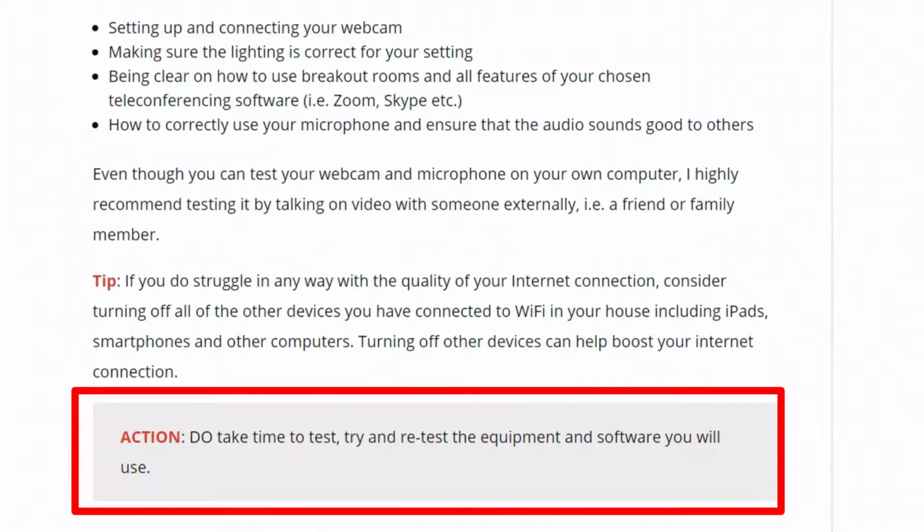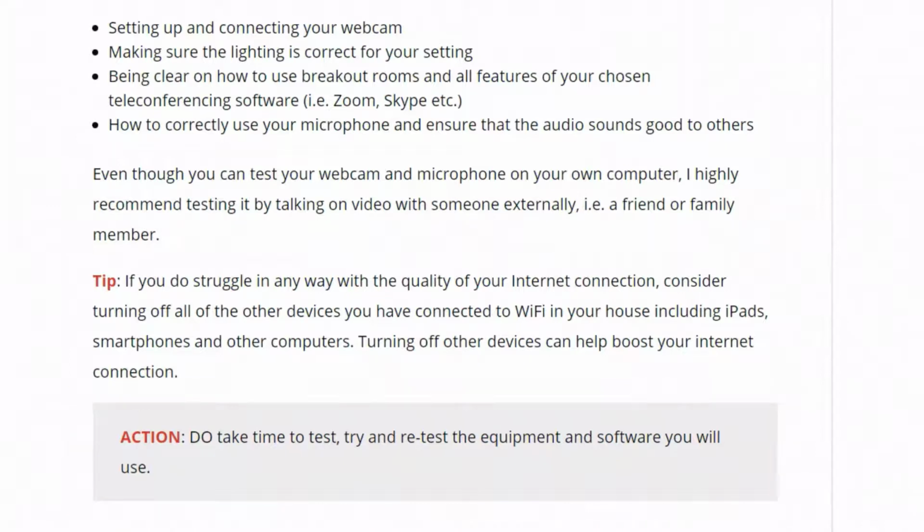Fantastic. So for point number 9 there, the action is: do take time to test, try and retest the equipment and software and lighting that you're going to use. It might sound obvious, but a lot of people do not do this.